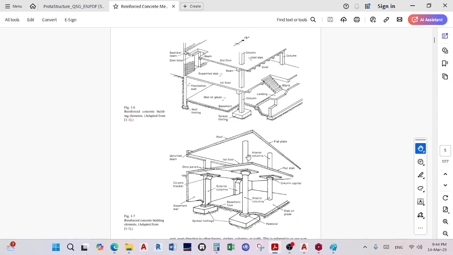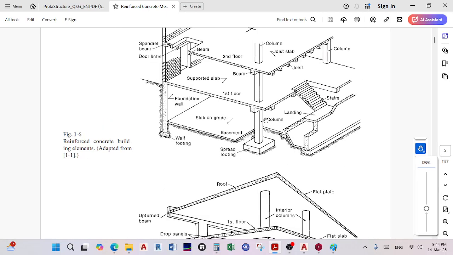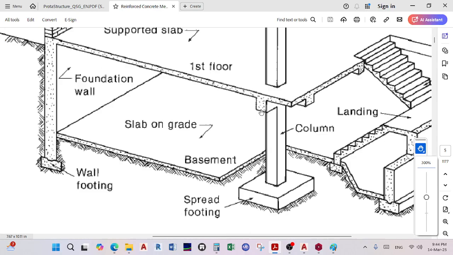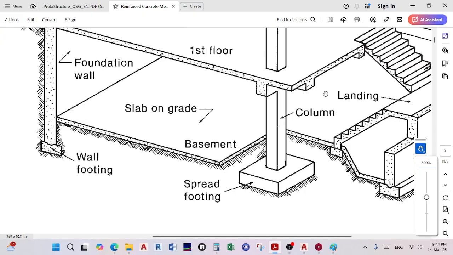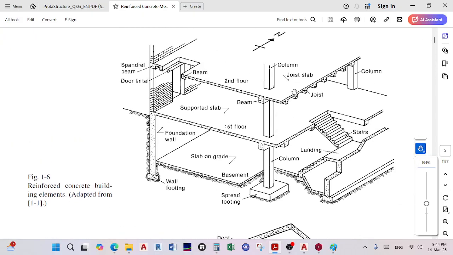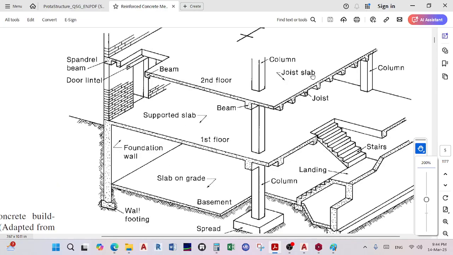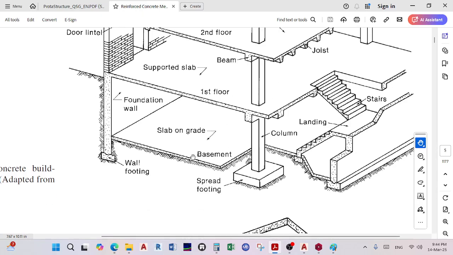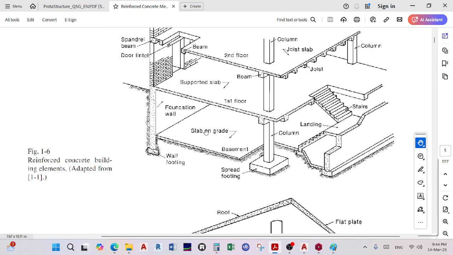So you see, when you look at this here, the first one is a supported slab, and it's called a supported slab because it's got beams in the edges. When you pay attention, there's one here, there's one there, and then the one at the top, they're calling it a joist slab. Other people call it a waffle slab because of the continuous things that it has. And then the one on the grade or on the foundation is called the slab on grade.